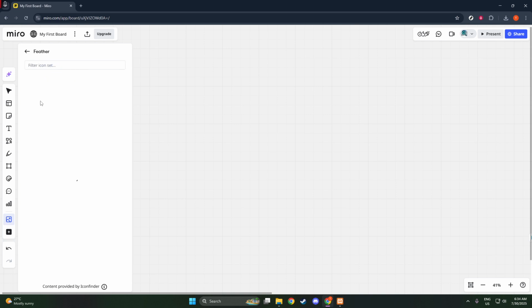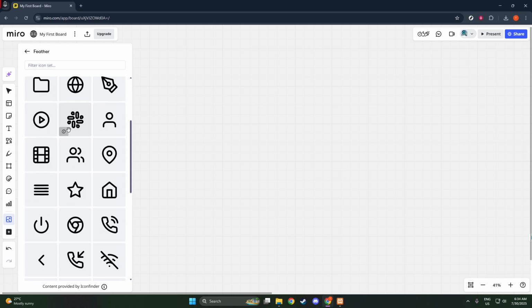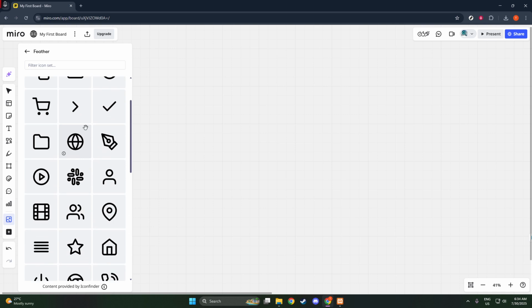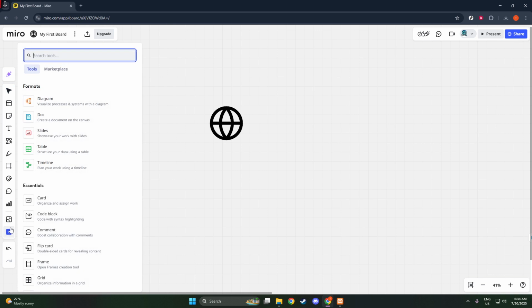There are a couple of ways you can do this, depending on your preference. One method is to click directly on the icon you would like to use. After clicking, simply move your cursor to the canvas and click again where you want to drop the icon. It's a simple click and point process that gets the icon exactly where you need it.